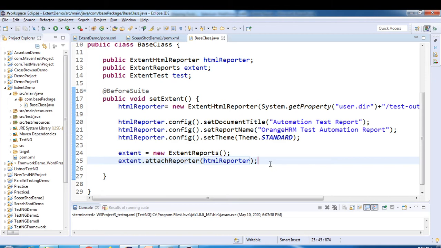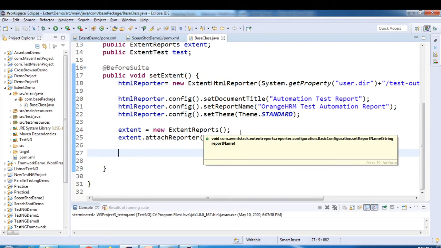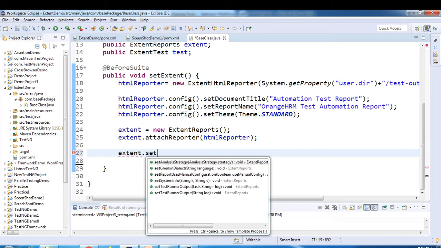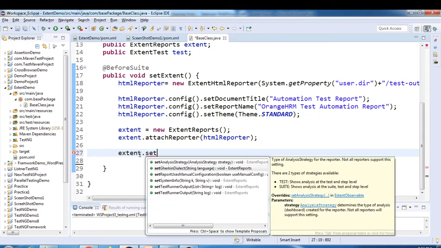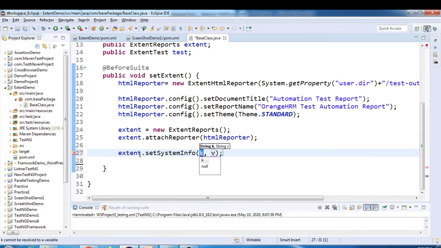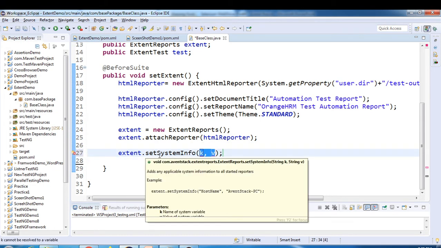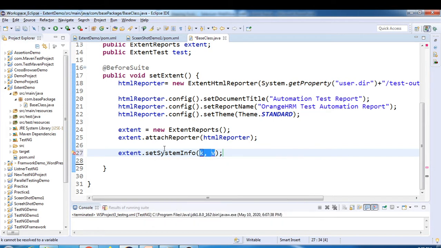Now we'll set some parameters over here. We have extent.setSystemInfo. That will take key and value pairs. It has two parameters, key and value. So this will give some information on your extent report in the form of key and value.